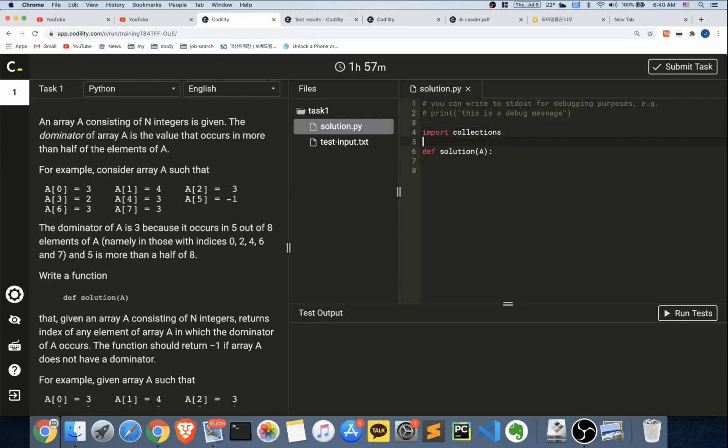You would have to import collections first, and we will also have an edge case where array A is empty. If array A is empty, the half would also be 0. So there is no way there can be any dominator. So if length of A is 0, we're gonna return -1.